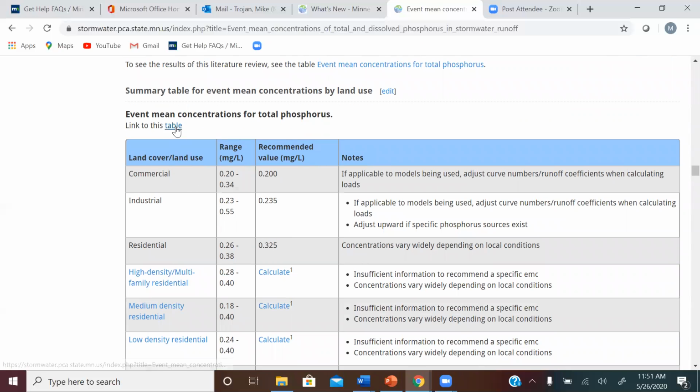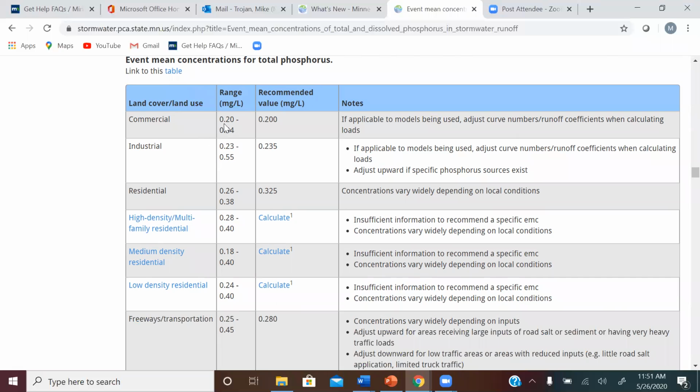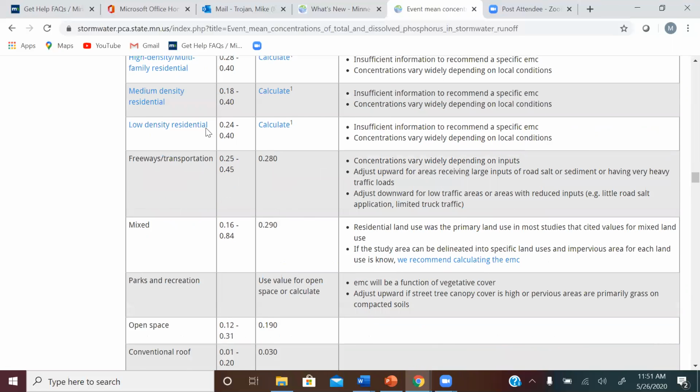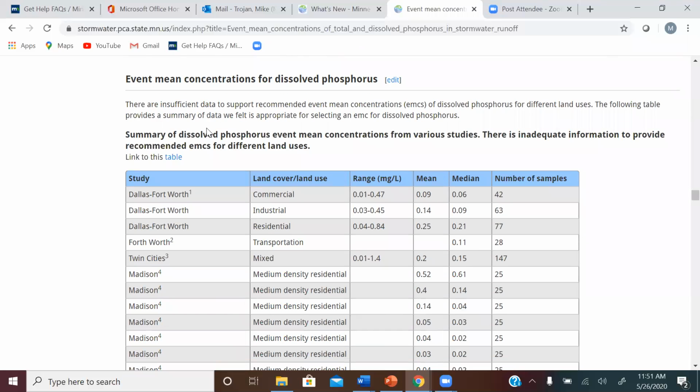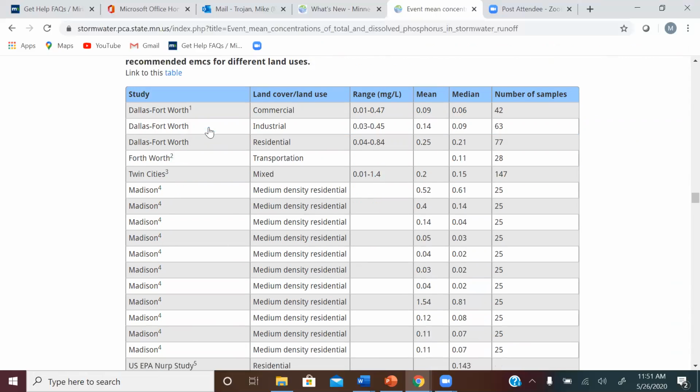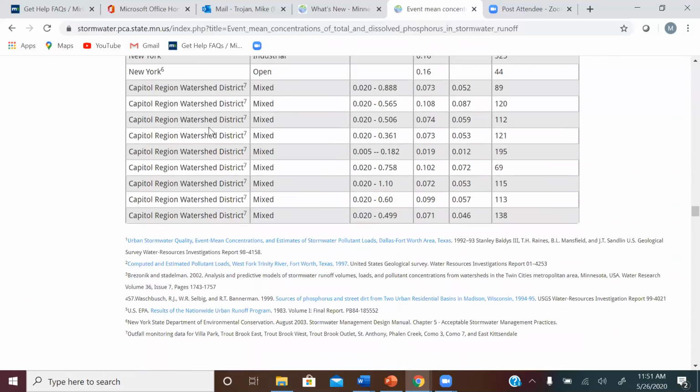This table here will provide a summary of event mean concentrations for total phosphorus by land use. We provide a range, a recommended value, and notes. If you want to link to this table, you'd simply click on this link right here. We provide some information on event mean concentrations for dissolved phosphorus. There isn't as much information on dissolved phosphorus in the literature, so we just simply provide a summary table.